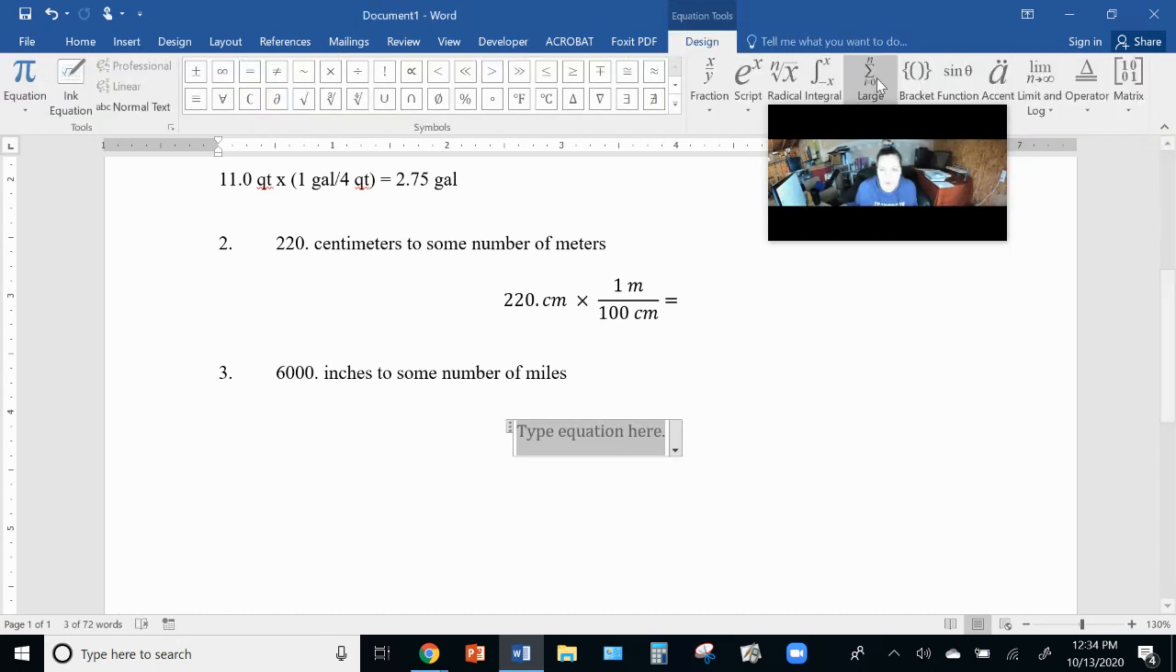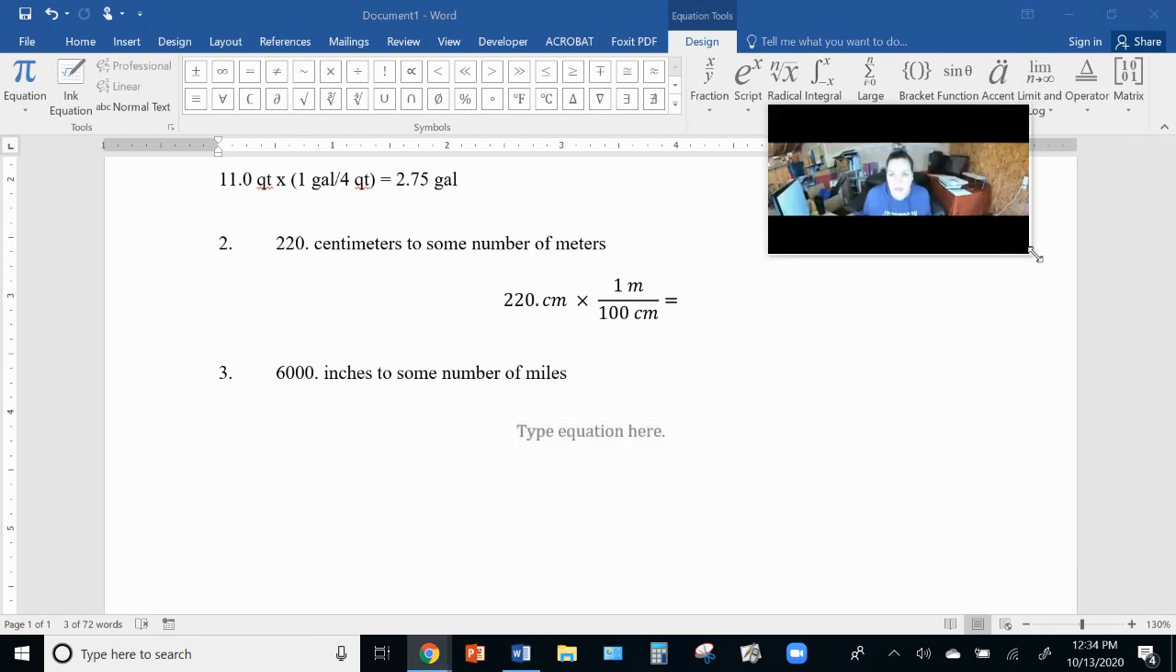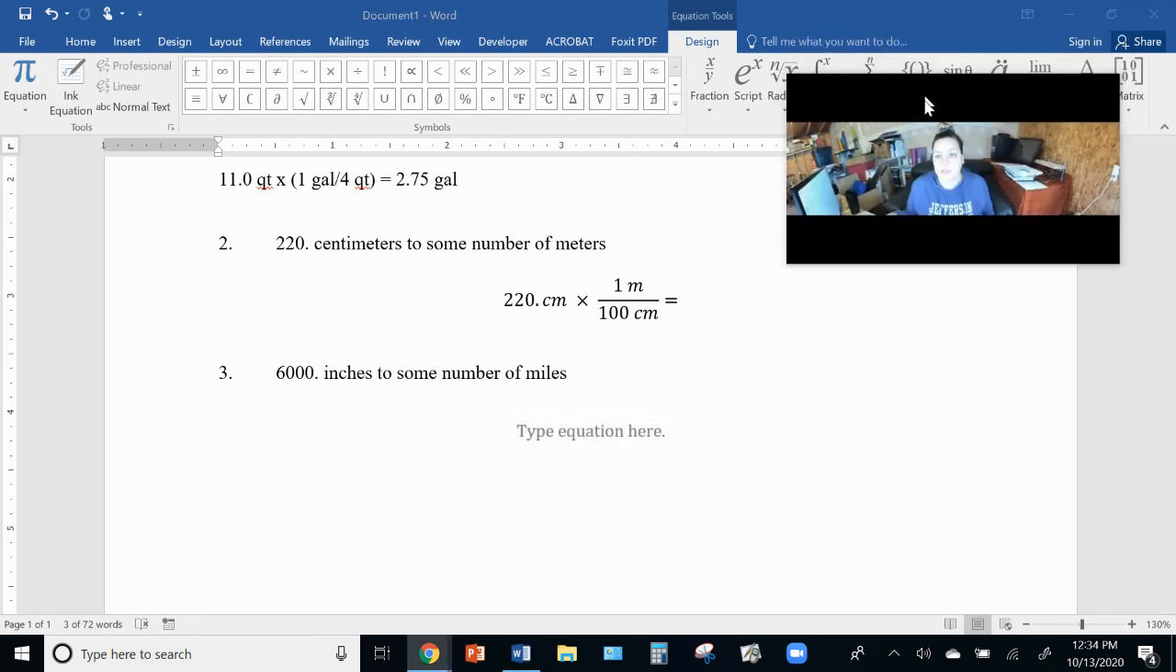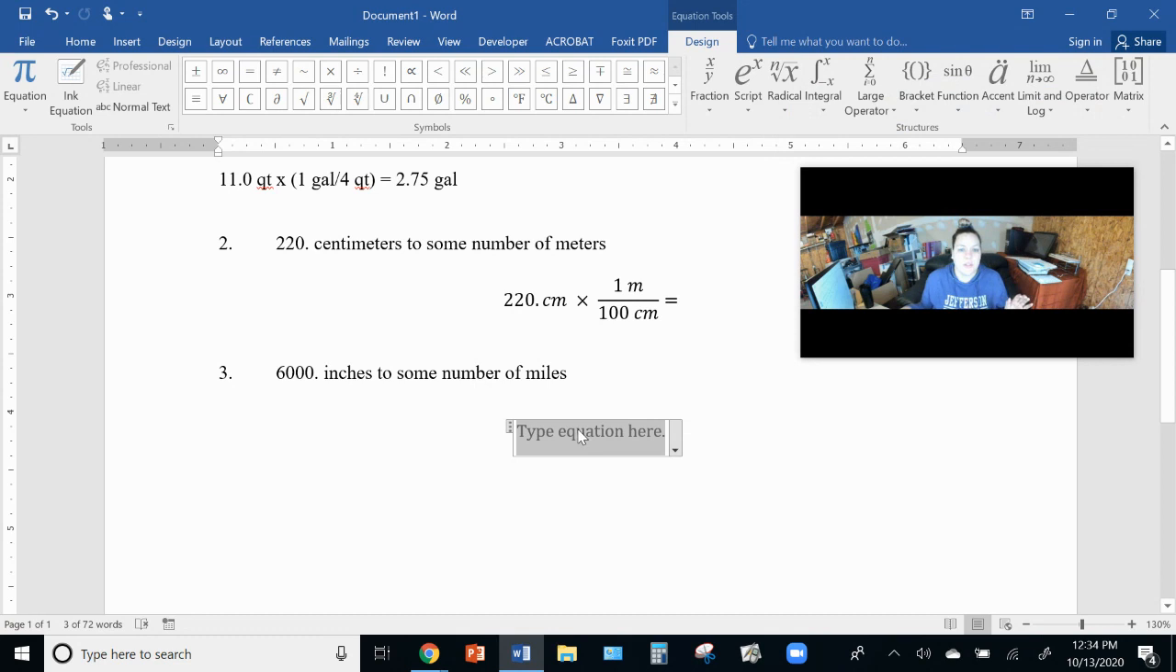So you can just start a new one. But I use the keyboard shortcut Alt equals sign because it opens it right up for me. So then you can type in any equation. So I'm just going to do this one.